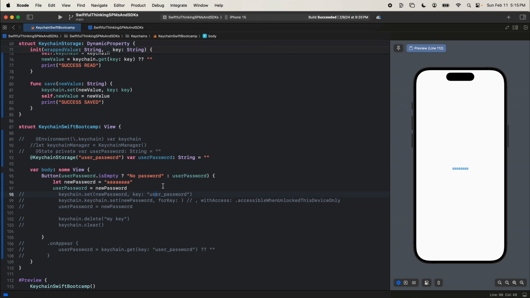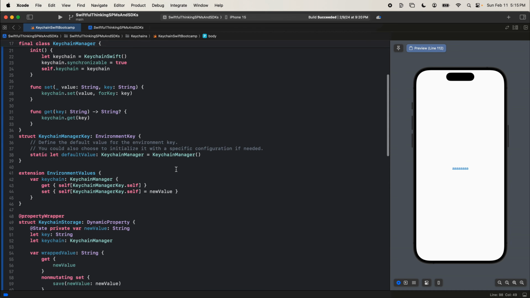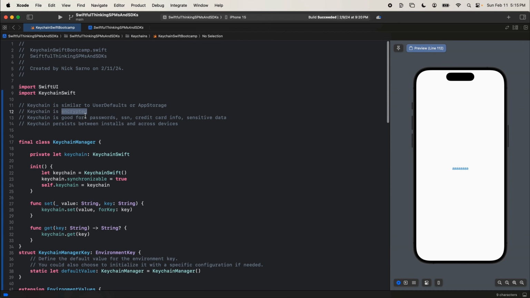That's it for the keychain. Super powerful. You probably are going to need to use this in most apps you create. I highly recommend it. It is essentially the same as UserDefaults, except encrypted, and it persists between installs, which is very convenient for us as developers.